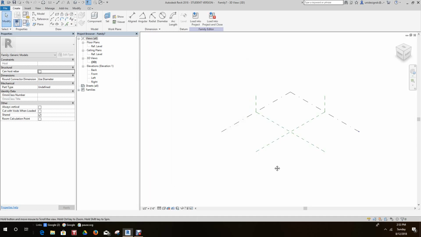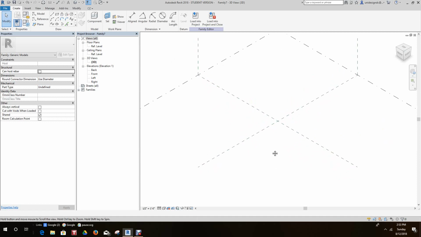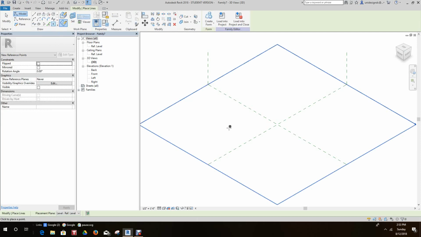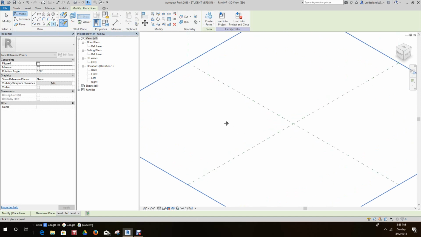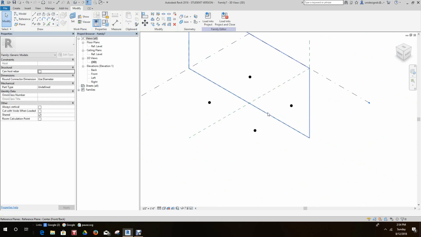And we hit OK. Now, the first thing we want to do here is create, in the draw panel on this plane, 4 points. So let's say one here, and one there, one there, and one there. And we want to hit the modify key to escape out of that.